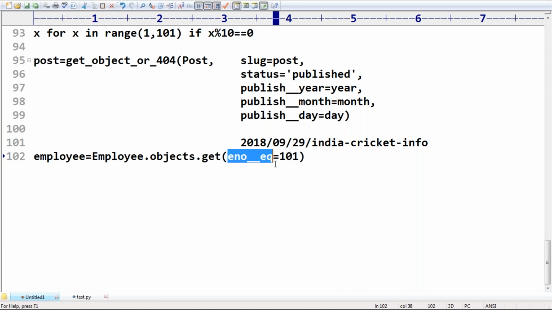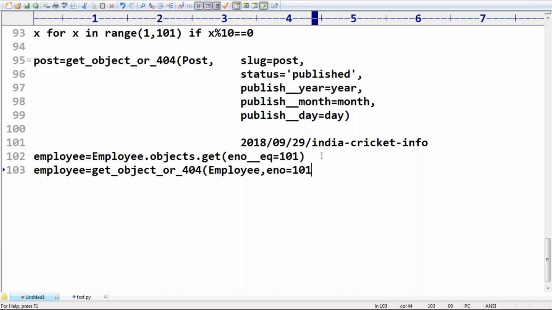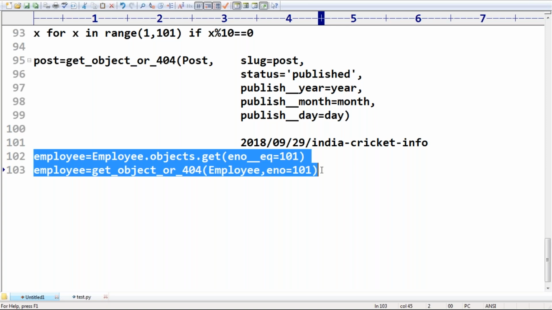Regarding the same thing, the alternative way you can specify is employee is equal to get_object_or_404, from which model? The Employee model, comma, from the Employee model, sir, what is your requirement? enum is equal to 101, like this, right? Are you getting it? Either this one you can use or this one. Both are acceptable. Shashank, are you getting the point? Now I hope you can understand the meaning of this.